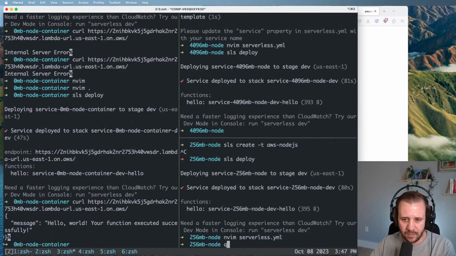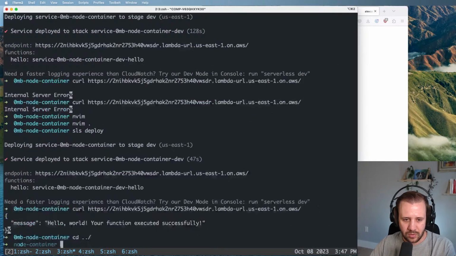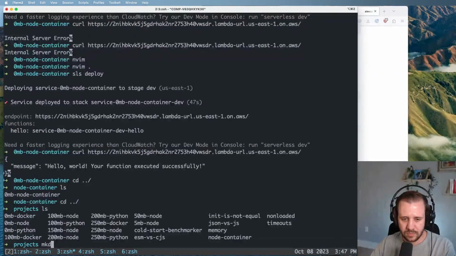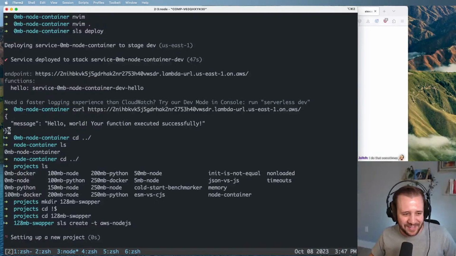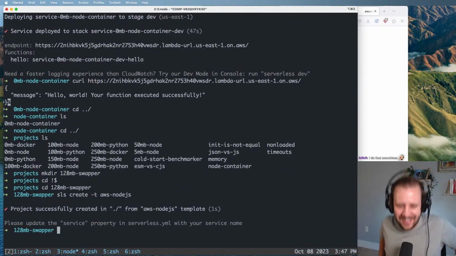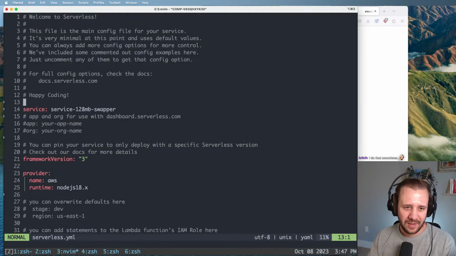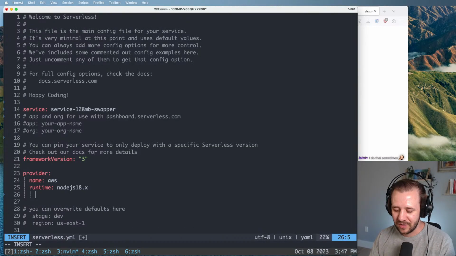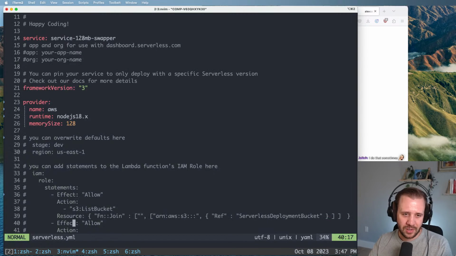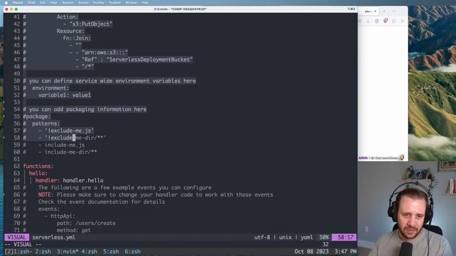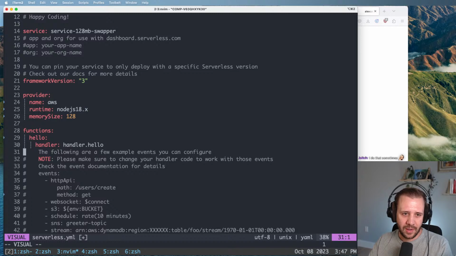Let's go over here. Start a new service. Okay. Here's the problem. Serverless Framework defaults to 1024 megabytes, or 1 gig, to avoid this. But if you have a 128 megabyte Lambda function, and let's slap a function URL on this bad boy.